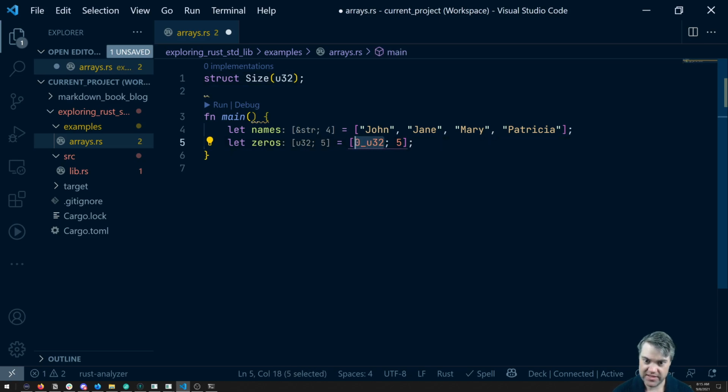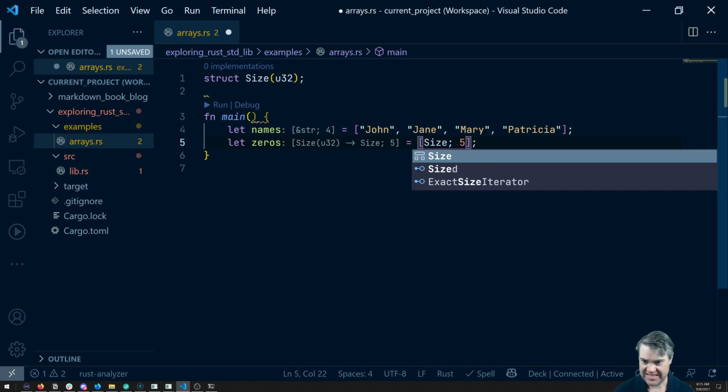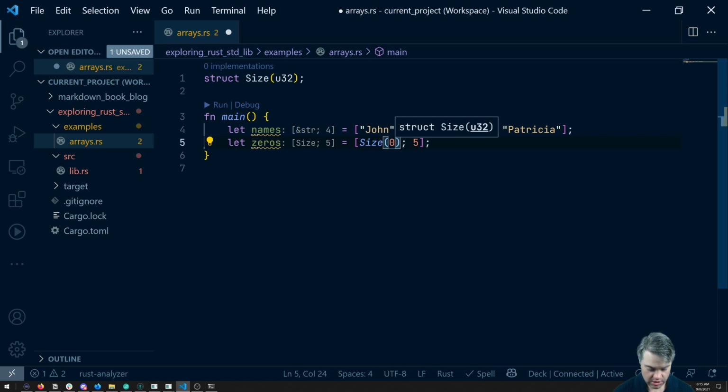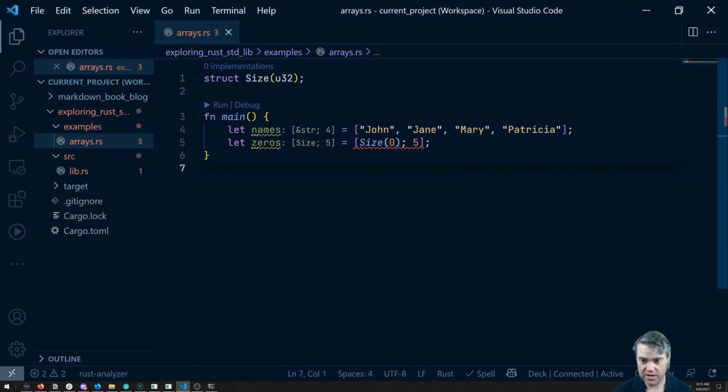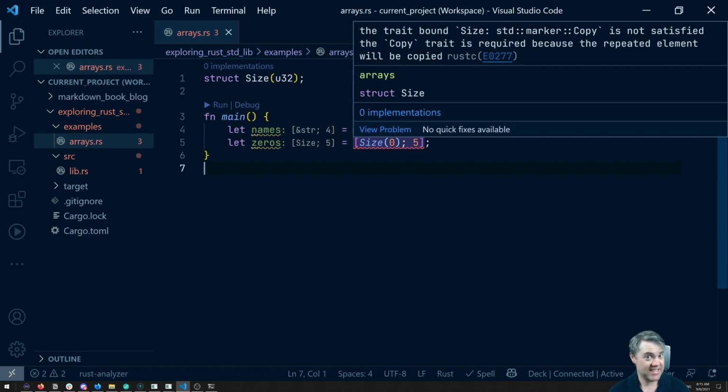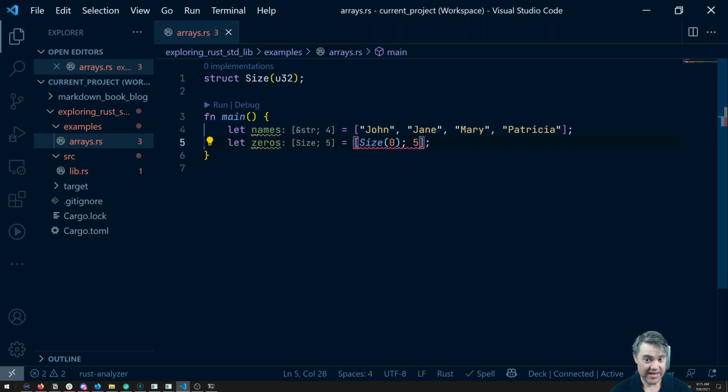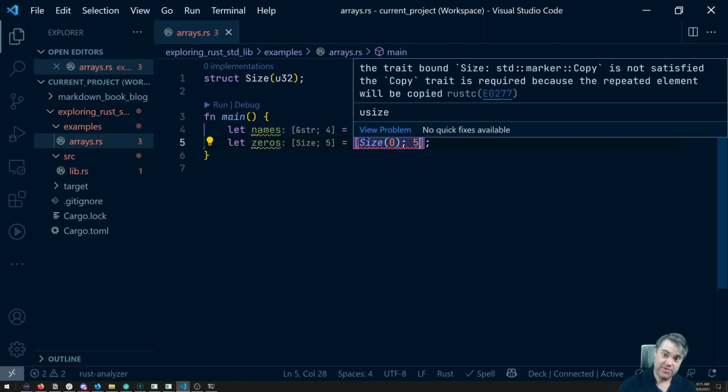And if I put this in here, and we're just going to put in size, well, that's not going to work because it actually needs a value of some kind. We can put in a size 0, but this is still not going to work because behind the scenes, in order to create these, it's copying them. So it's saying, okay, you have this size 0, but I now need to copy it 5 times, well, 4 times, I guess, to really fill out the array.